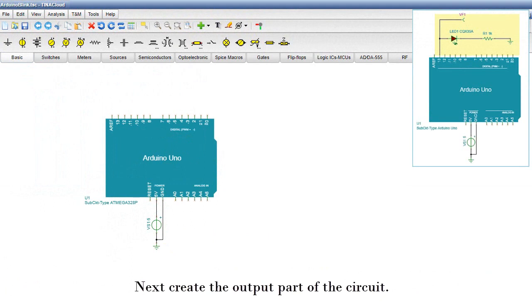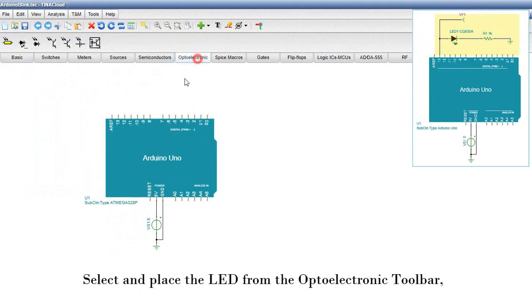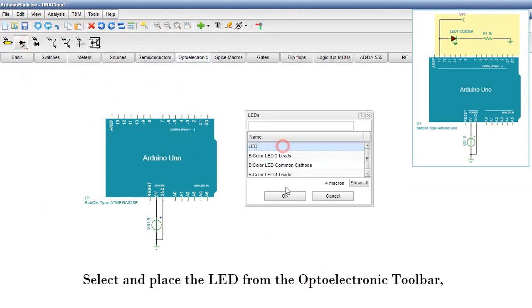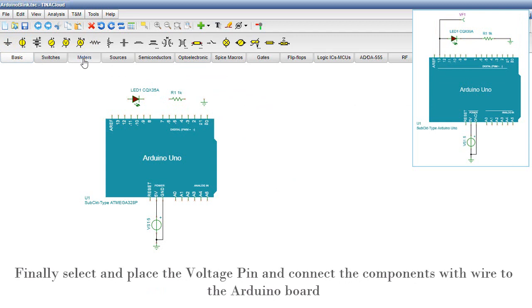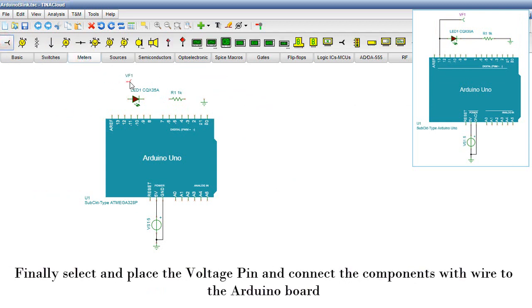Next, create the output part of the circuit. Select and place the LED from the optoelectronic toolbar, then select and place the resistor and the ground. Finally, select and place the voltage pin and connect the components with wire to the Arduino board.